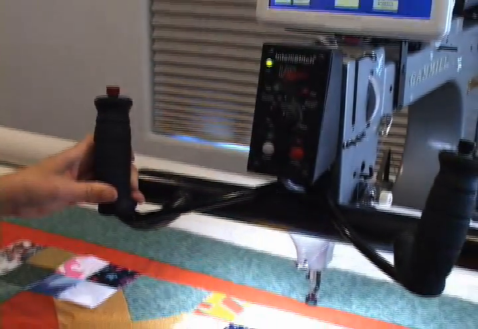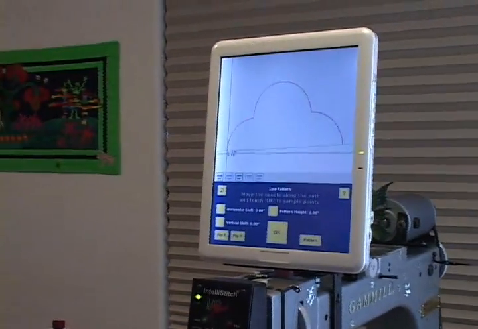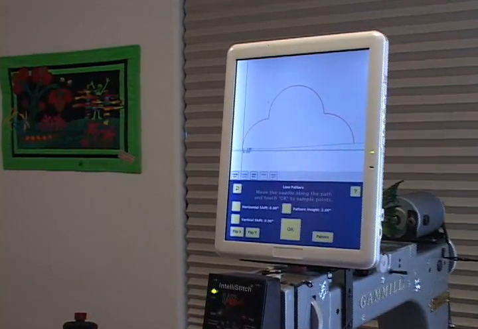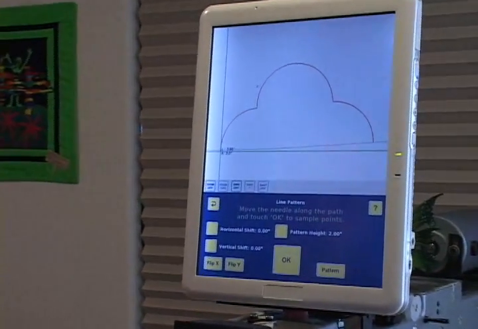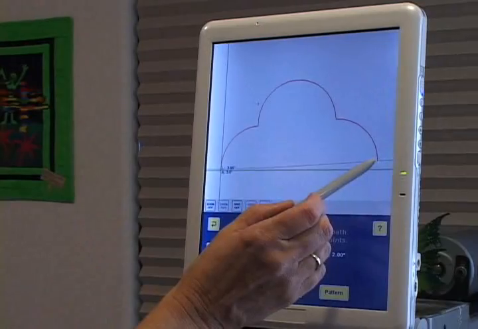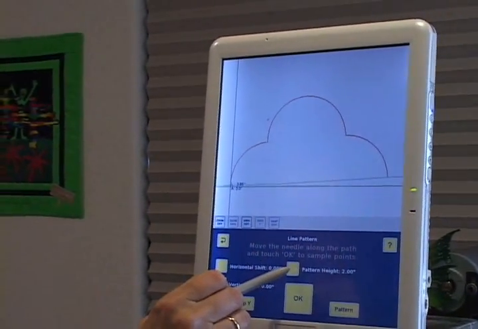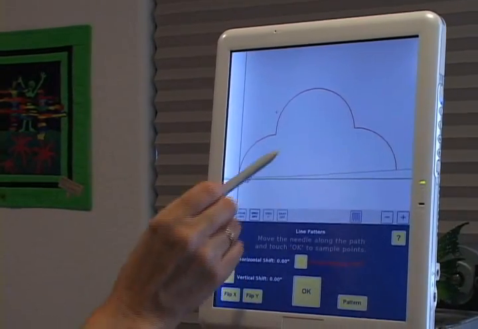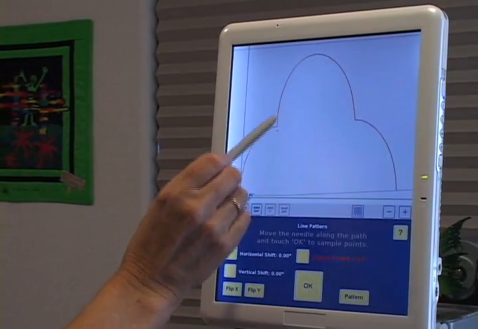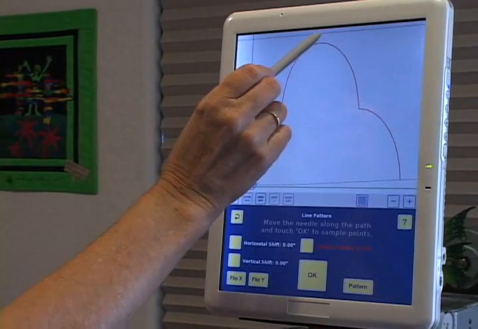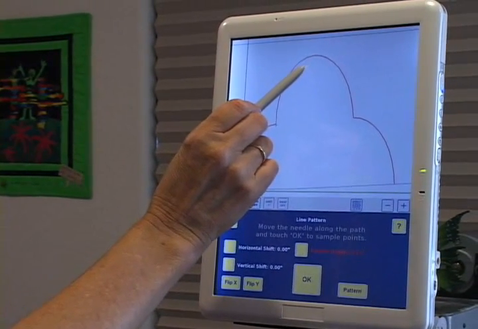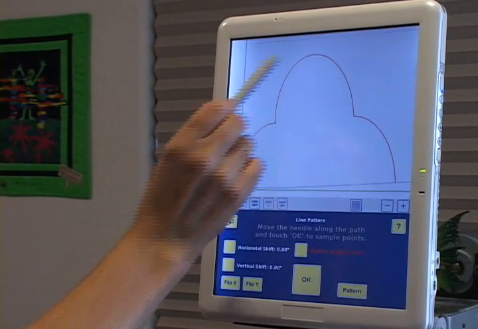It's defaulted back to 2 inches. I'm going to bring this over. And I know that my needle's over the seam line. This pattern happens to start and end on the seam line, so I don't need to shift it at all, but I do need to increase the height. So I'm touching pattern height, and I'm just going to drag it, make it taller. There's the top of the border until I think it looks okay. I'll bring it down a little bit.